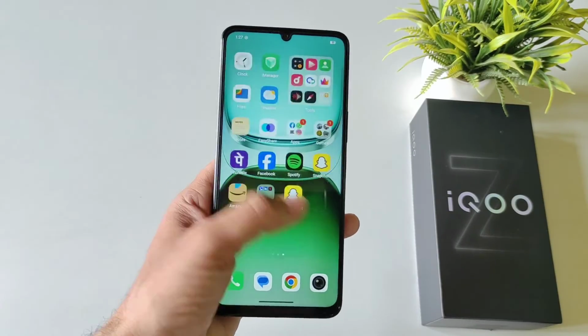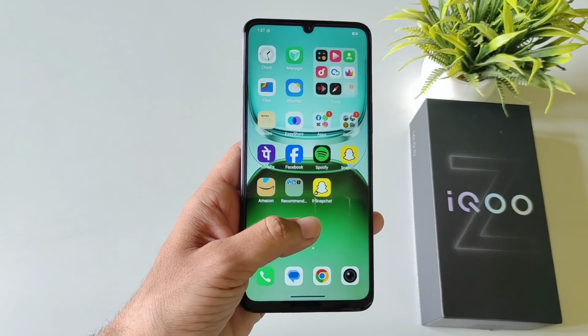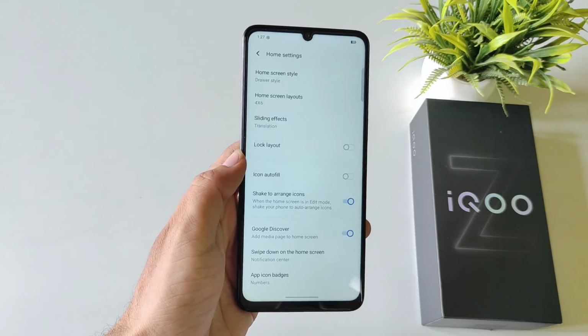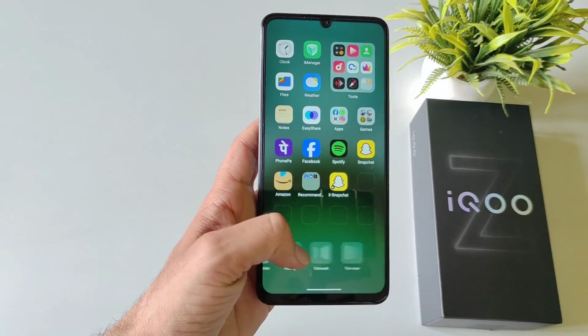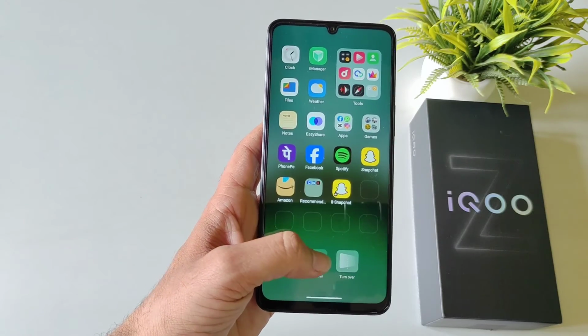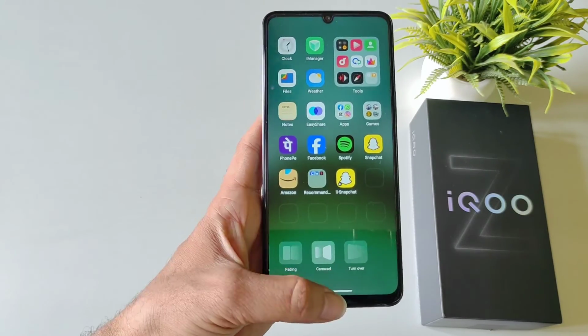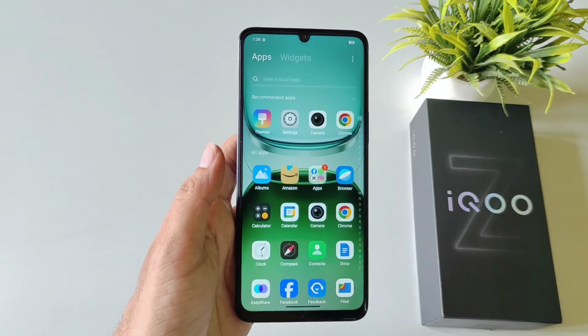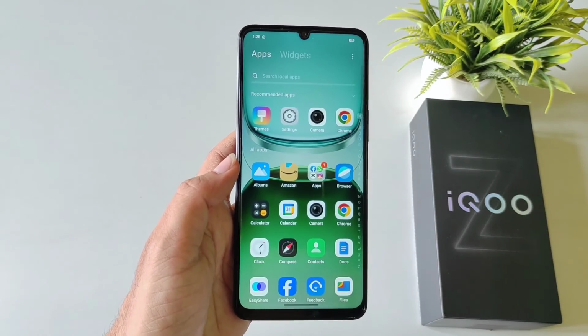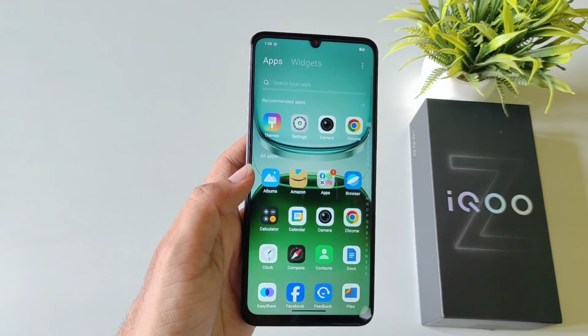You can change the sliding effect on the home screen. Tap and hold on the home screen, select home settings and then select sliding effects. Here you have some cool looking styles. Select your favorite one and then jump to your home screen. You can customize a lot of animation in the smartphone, like your fingerprint animation, charging animation and much more.